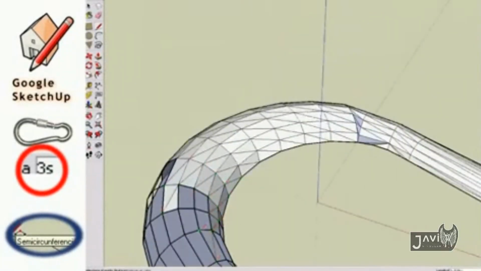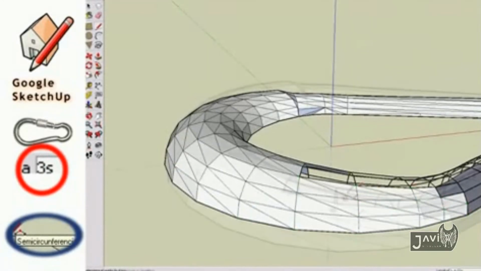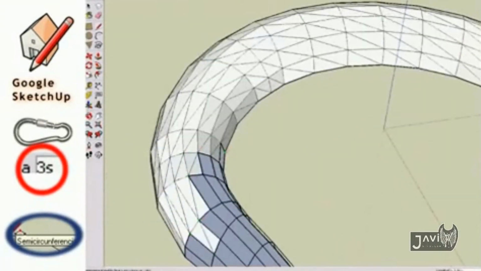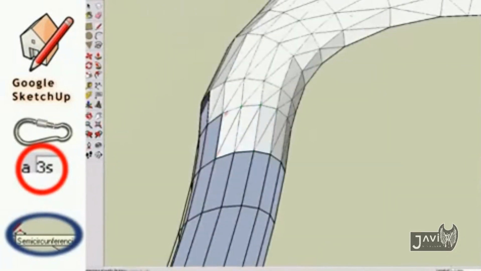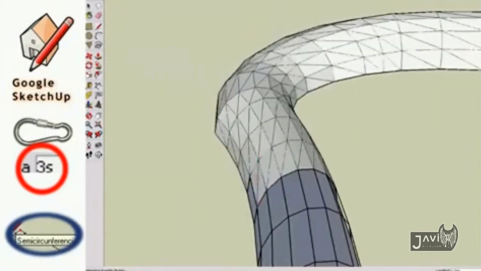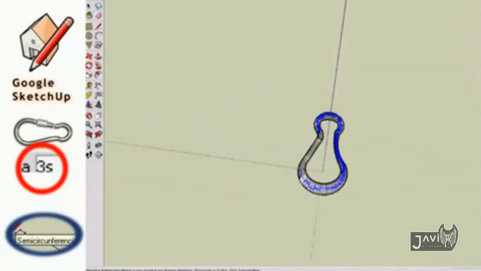As I was saying before, the symmetry of this body is going to save us time. If it wasn't symmetric, we would have to repeat all the steps on the lower side of the body. But as it is, we only have to copy this half. When we are finished drawing the faces, we are going to make them smooth.